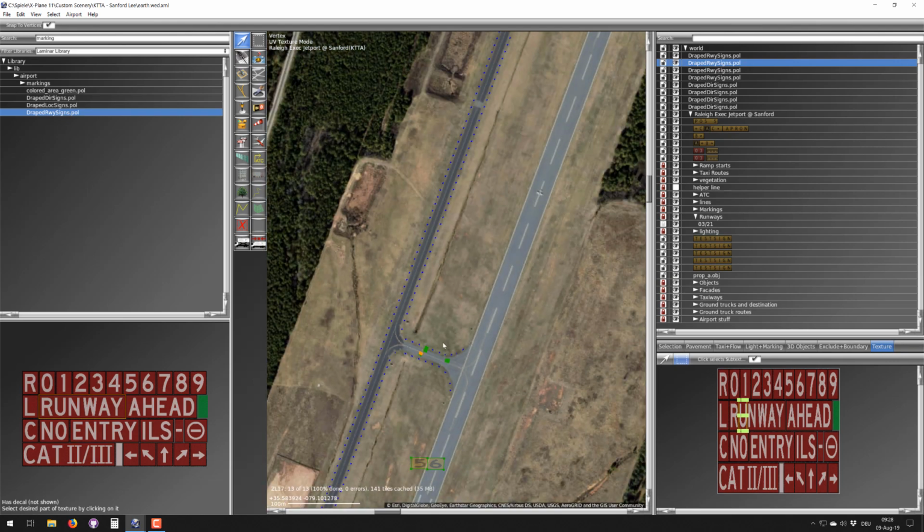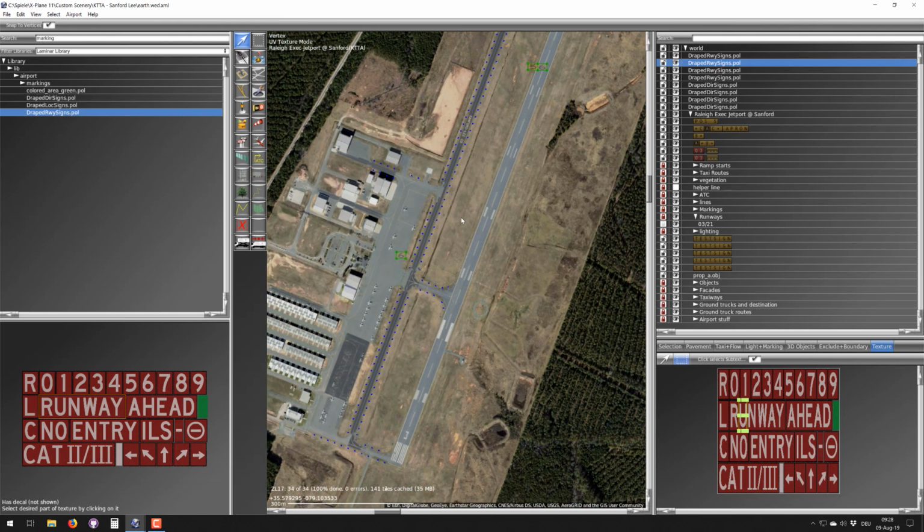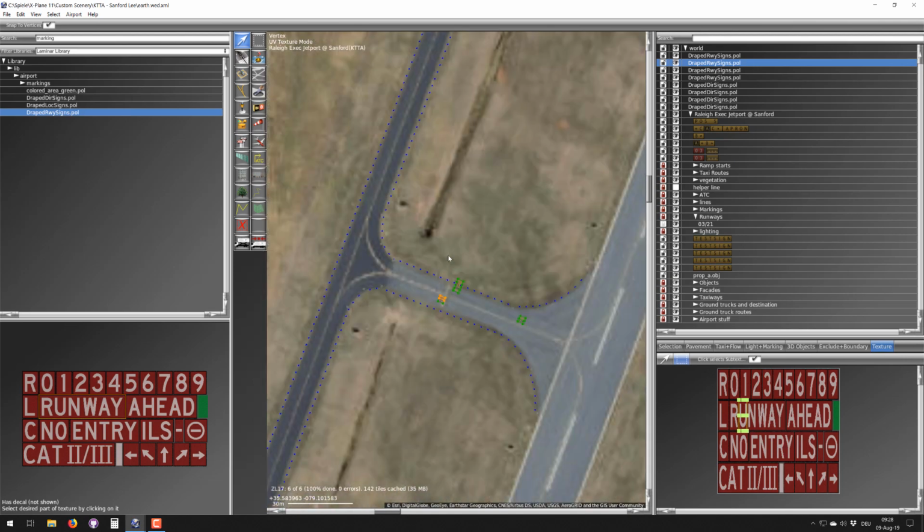And I'm really happy Michael came up with this system. It works pretty well. Once you get the hang of it, you can do a lot of signs really quick with great quality. It looks great in sim.